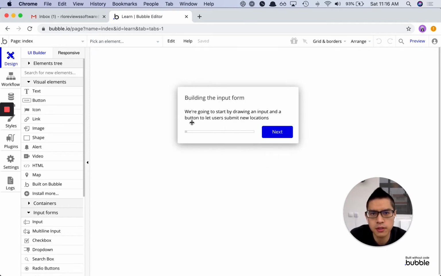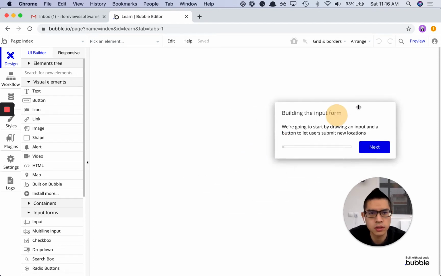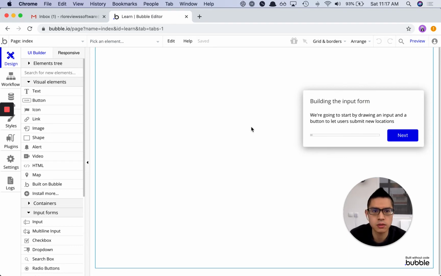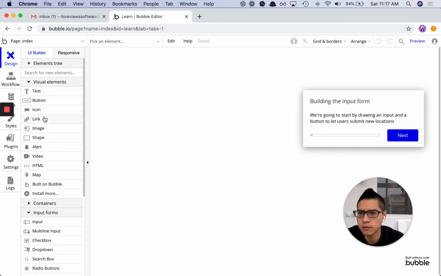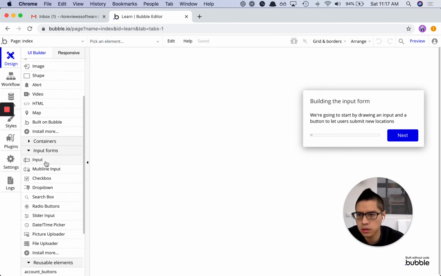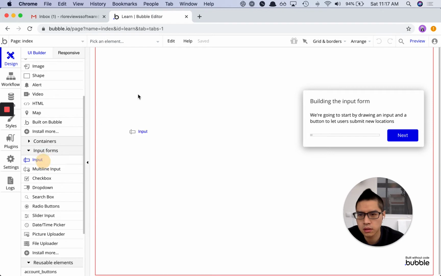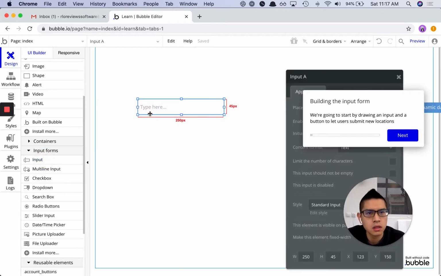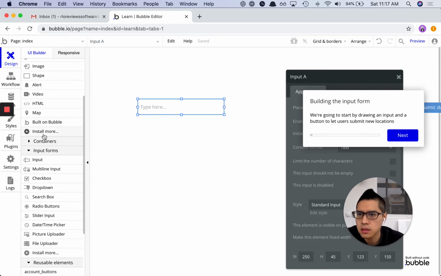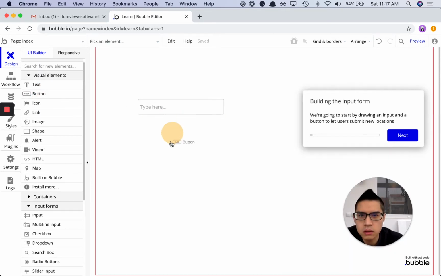Building input, we're going to start by drawing an input and a button to let users submit new locations. Okay, so I think I'm supposed to do this. It's kind of like an interactive get started process. Draw an input. So let's find an input first. Input here. Okay, drag. And a button. So let's get a button out here as well. Okay. Maybe I wanted to center it, but we'll just redline it.